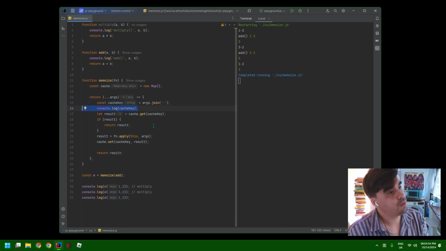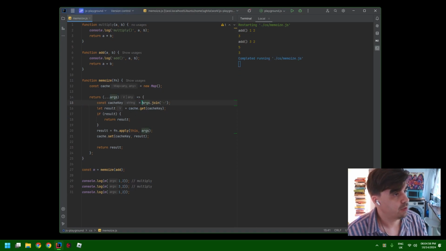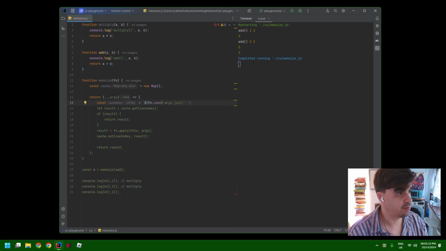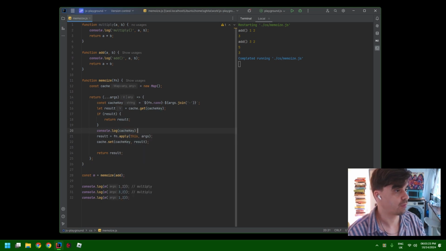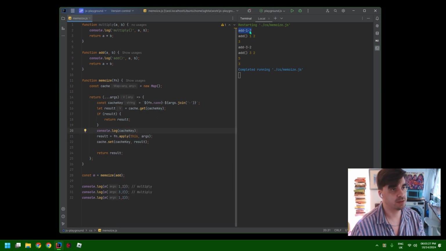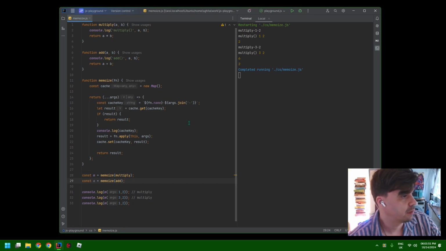So maybe if you want to go with the cache globally, you might want to also include here the function name. And I think somebody who is interested in you will consider this to be a very nice example of your attention to detail, because then the key will contain this function name as well. So we have multiply and add. So no more collisions.